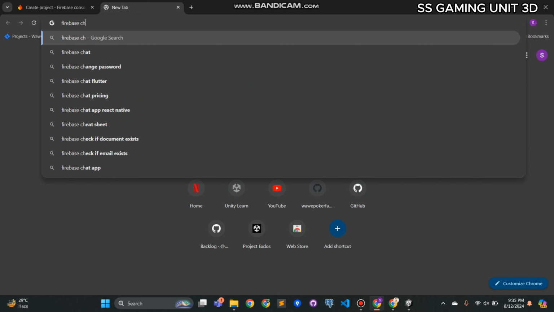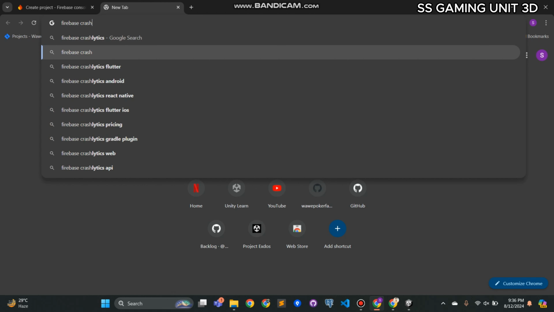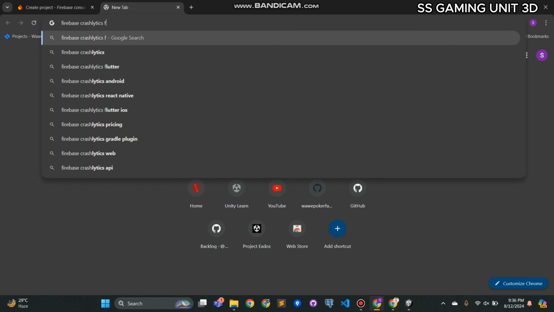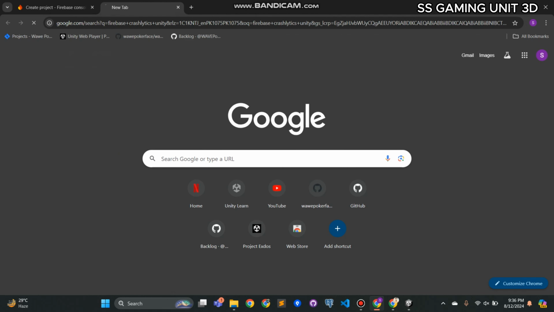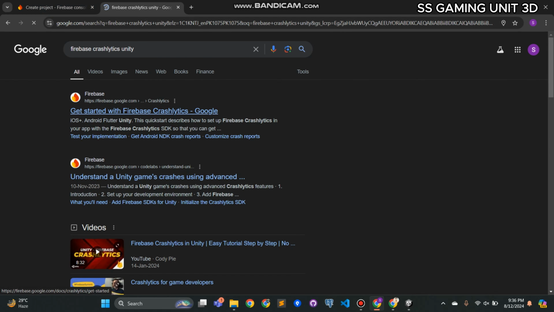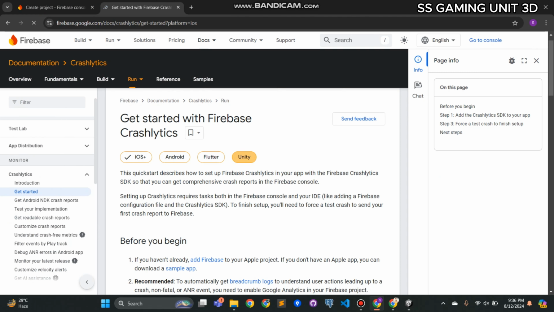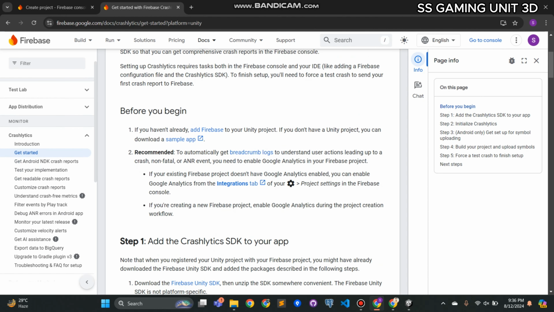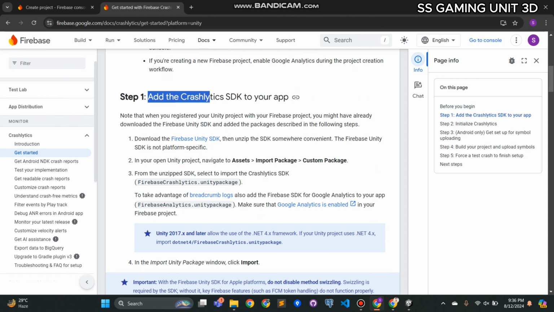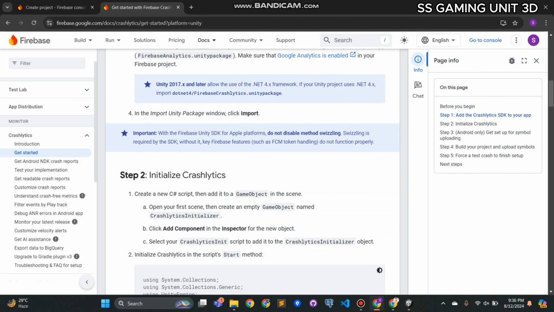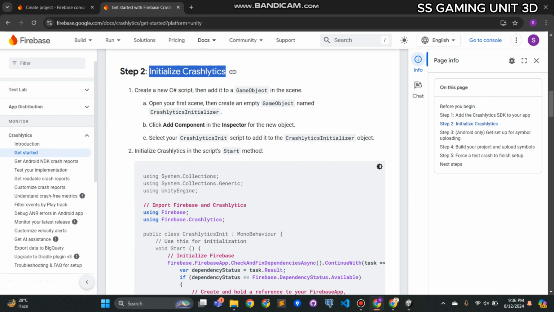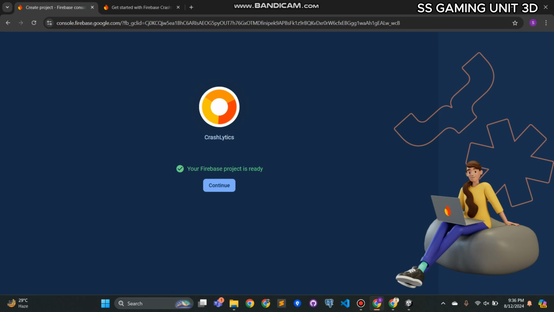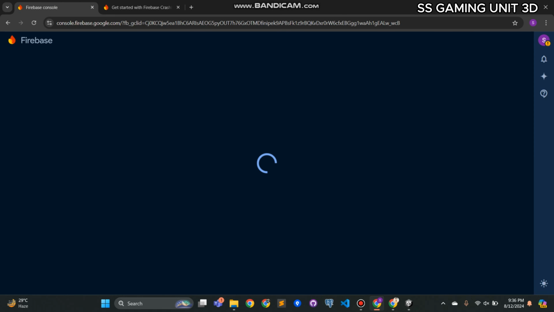But first we opened the Firebase Crashlytics documentation, and from that we copied the initialization code of Firebase Crashlytics. Okay, so we select Unity, and the first step is to add the SDK, which we have already added, and the second step is initialization. So for that we go to the Unity project.